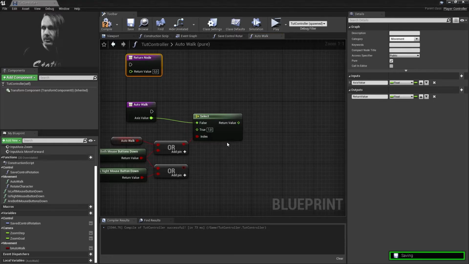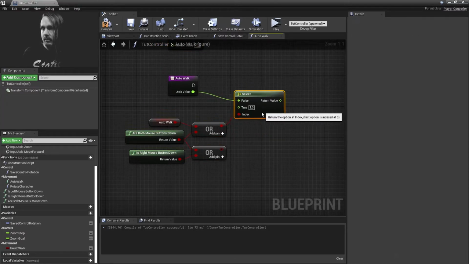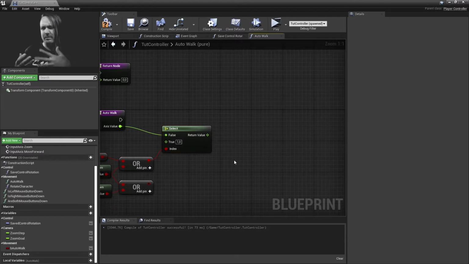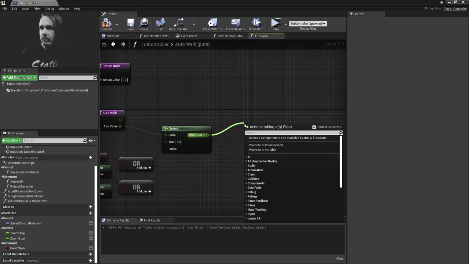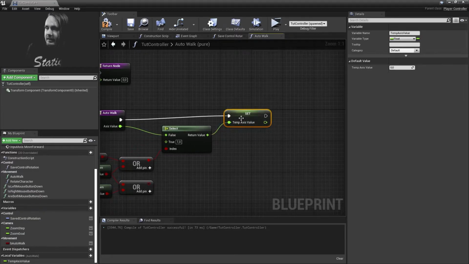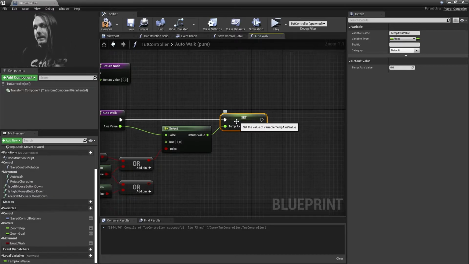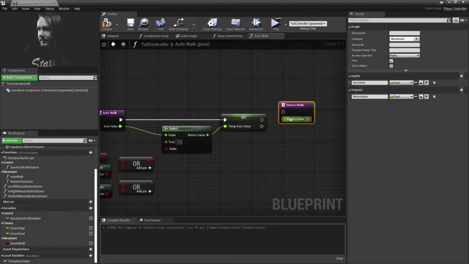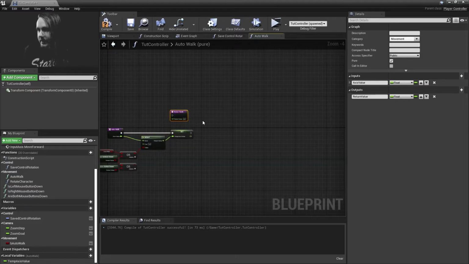And what I want to do now is, for the sake of more clarity, so that there is not too much rerouting. Like I want it to be clean. I'm gonna just drag out from this return value of the select. I'm gonna promote to local variable. I'm gonna call this temp access value. And the only place we're going to use this is at the end of this function, because we need this value to be out here. But because there's gonna be something between here, it would be a long way to do, so this way it's gonna be shorter.